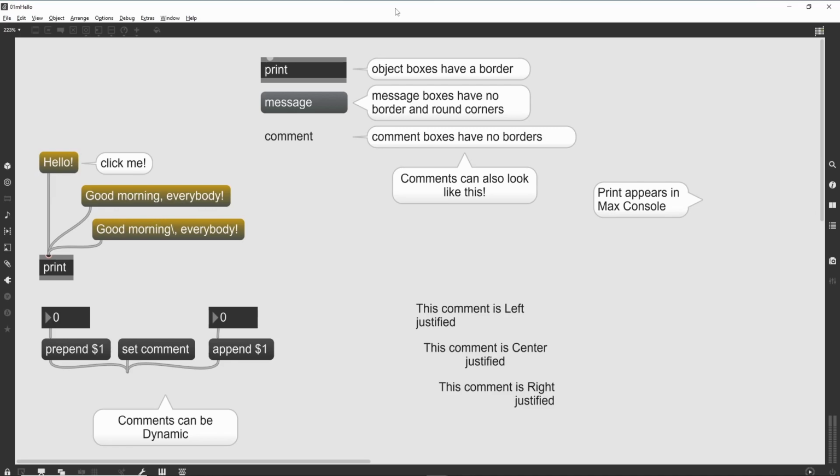Max programs function by passing messages between objects. Object boxes can be connected to one another, and message boxes can be used to originate or, in some cases, process messages that are used to control other objects.